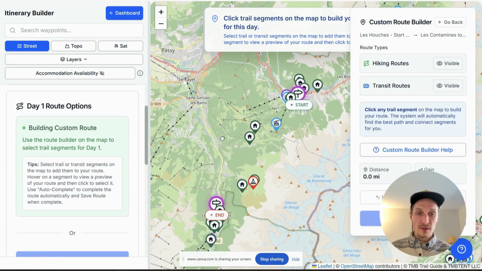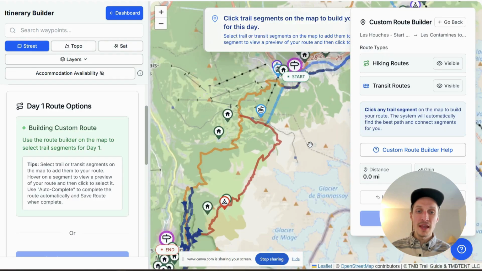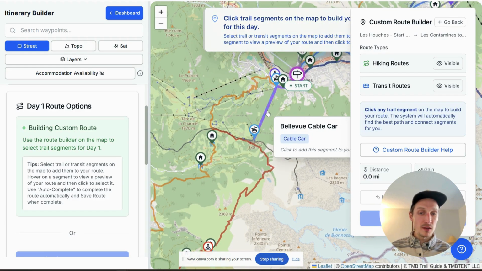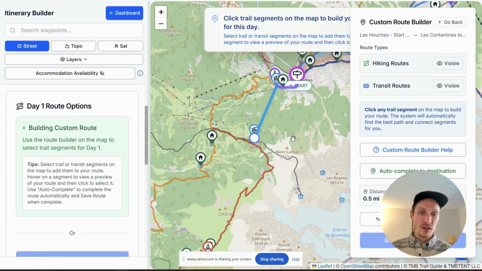It'll just reopen that custom route builder, and I'm going to do the exact same thing. I'm just going to select the trail segment I want to take, which in this case is the cable car. So I'll just click to add that to my route. You'll see the route builder does its thing. It's always going to show public transit in light blue.